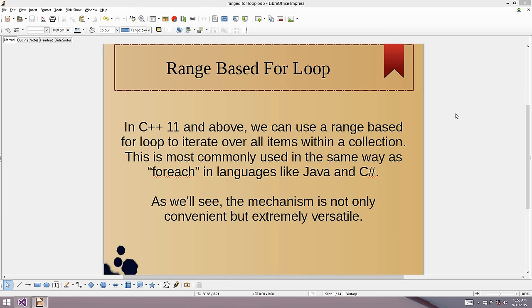Today I want to talk about C++11 range-based for loops. These are used to iterate over a bunch of items within a collection, and its most common use is something like for each in languages like Java and C Sharp. As we'll see, the mechanism is not only convenient, but it's also extremely versatile.